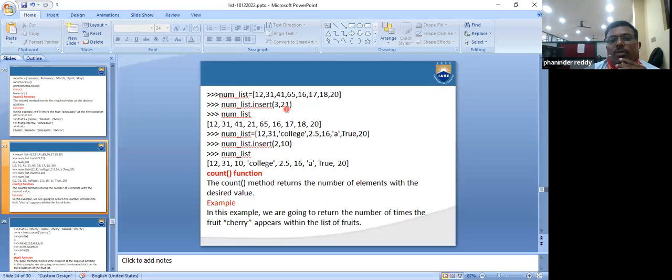Now 65 will be moved right, and in that place 21 will be inserted. Getting it or not? So num list dot insert, third position, we are inserting 21. Then printing num list: 12, 31, 41, and after 41, instead of 65, we get 21. After 21, 65 is there. That is one way. I had taken numbers and inserted.